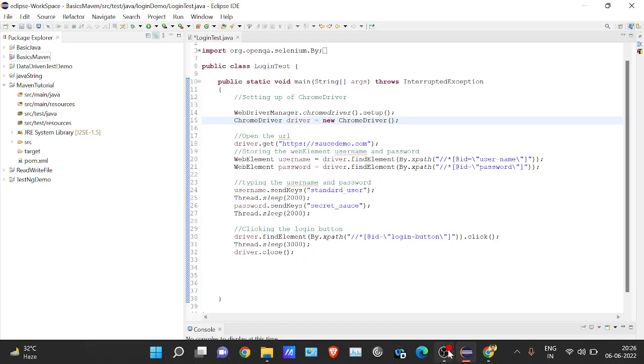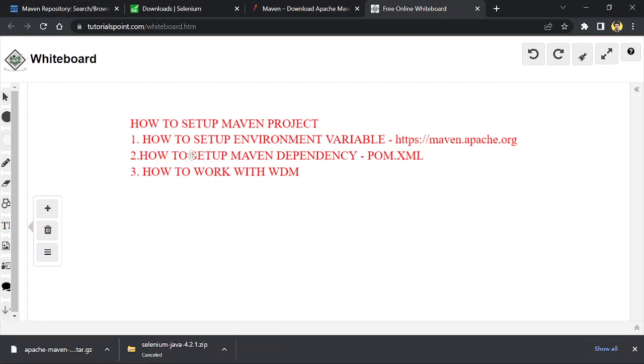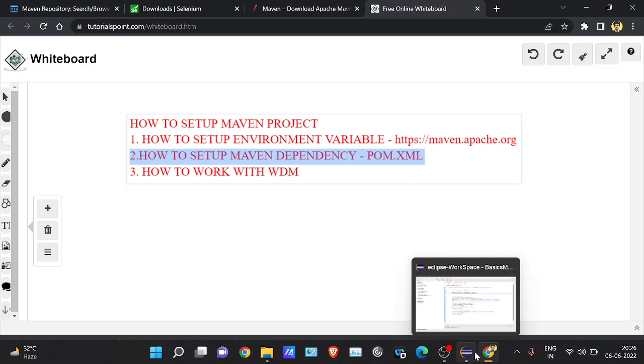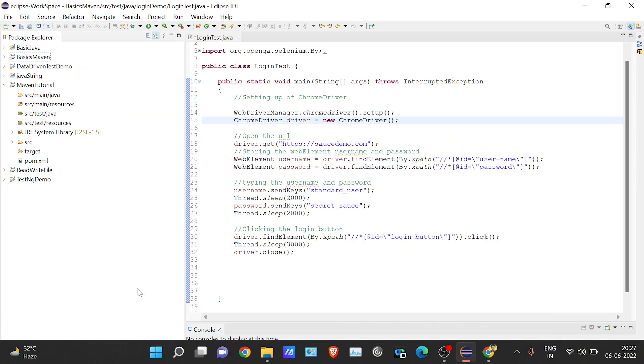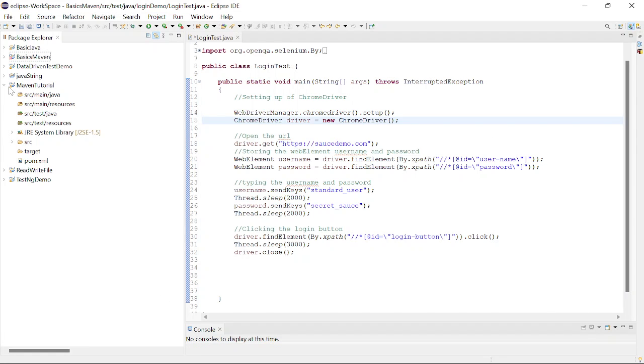Now since we have learned how to set up an environment variable from maven.apache.org, it's done. Now we'll be learning how to set up a Maven dependency in POM XML. And what is POM XML? So basically, after creating the project, I have seen that there is a POM XML file here. This is an XML file that is used for communicating between the server and the client.